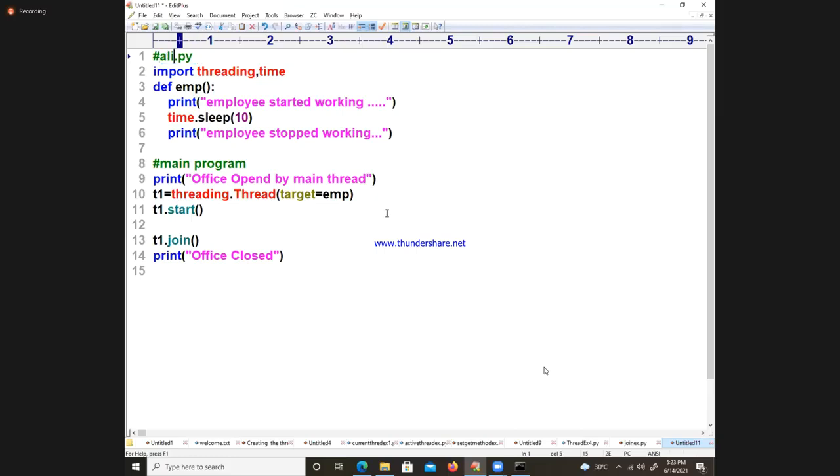Alive dot py. Threading only, employee only, let it be. Started. Office opened by the main method. T1. Now I am taking one function: print, is main thread alive, question mark, comma. What is that function? How do you get it? That is current thread.